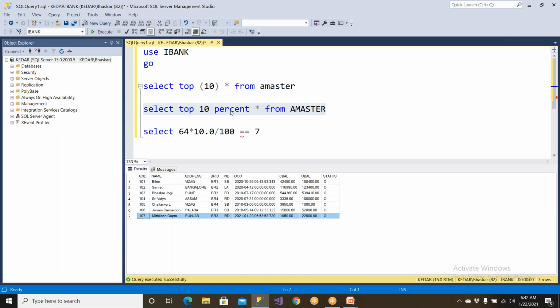So the top 10 percent calculation is done based on the number of rows available in the table. I have 64 rows into 10%. So 10% means 10 by 100, so 64 into 10 by 100 gives approximately 6.4. But 6.4 rows cannot be given. 6.4 means 6 rows fully, and for the next row only 40% would have to be printed. It cannot print like this, so it will print a total of 7 rows. Clear? It is going to round up.